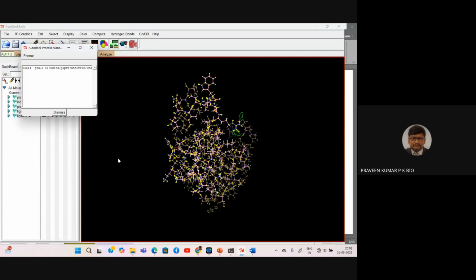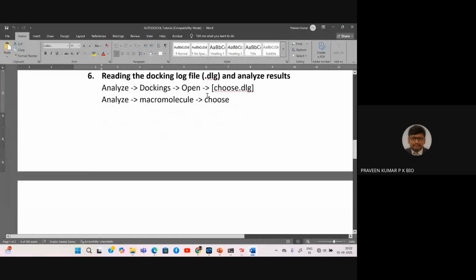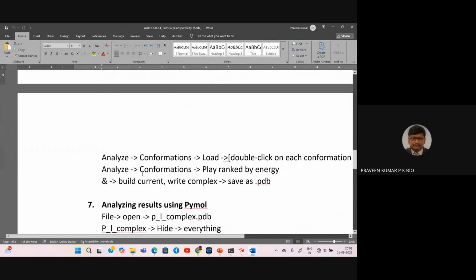Okay, so still it's executing. Meanwhile, I can show you the sixth step. The sixth step is to analyze dockings, open, and you have to choose the DLG file and analyze macromolecule. You have to click open and analyze conformations load, analyze conformation play rank by energy.